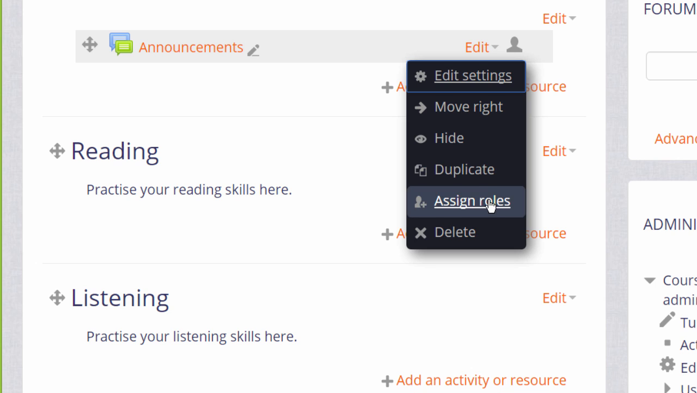Assign roles and the icon next to Edit relate to roles and groups, something which we won't go into much detail in this Teaching with Moodle and Introduction course, but which you can read about in the documentation. The X is for deleting, and we can delete sections and blocks like this, as well as resources and activities.